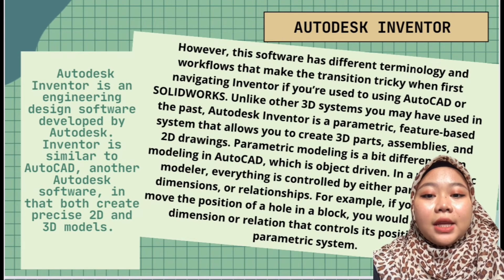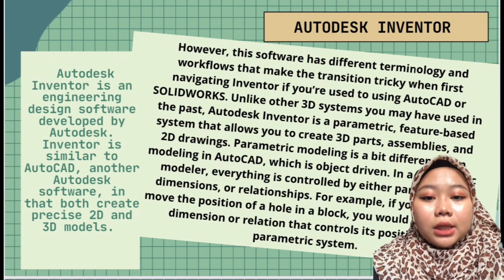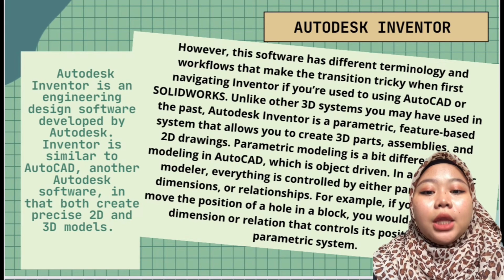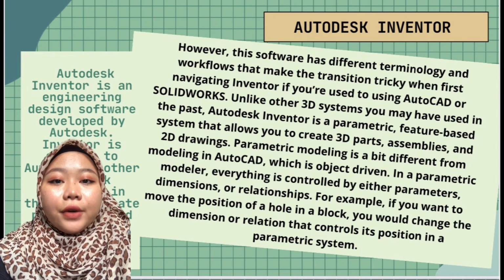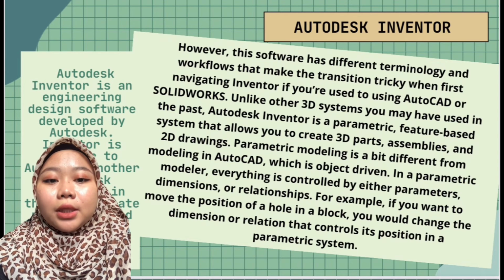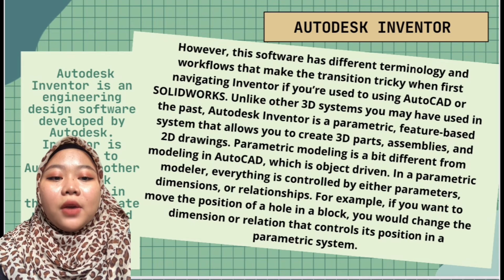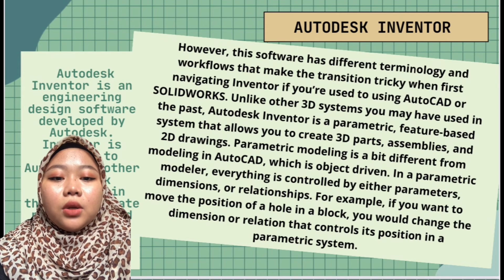Next, Autodesk Inventor. Autodesk Inventor is an engineering design software developed by Autodesk. Inventor is similar to AutoCAD, another Autodesk software, in that both create precise 2D and 3D models. However, this software has different terminology and workflows that make the transition tricky when first navigating Inventor if you are used to using AutoCAD or SolidWorks. Unlike other 3D systems you may have used in the past, Autodesk Inventor is a parametric, feature-based system that allows you to create 3D parts, assemblies, and 2D drawings.